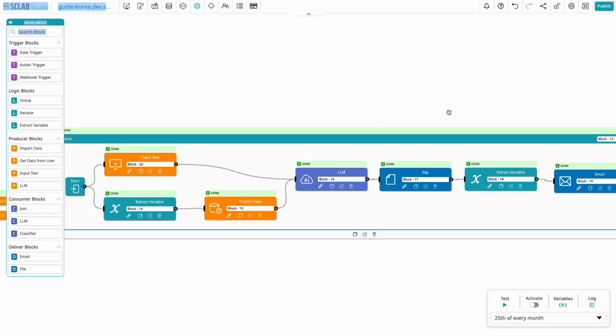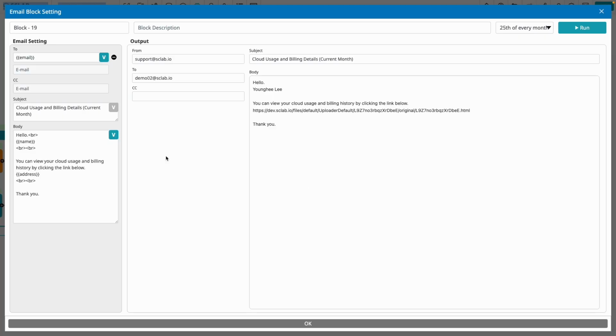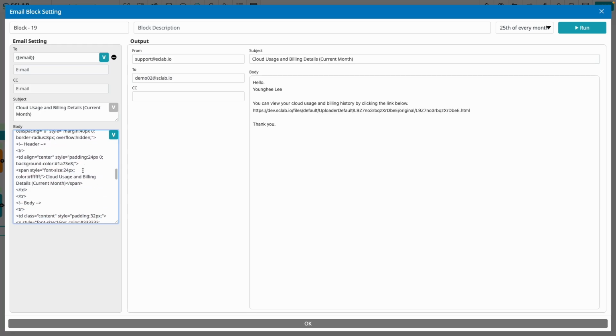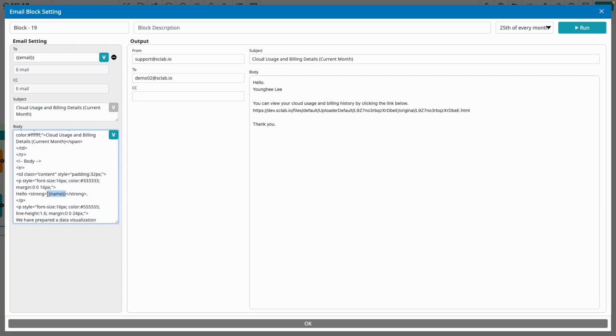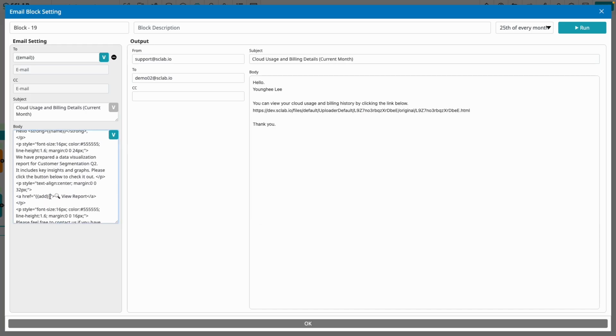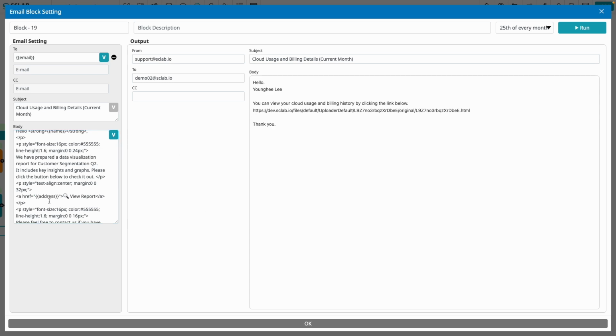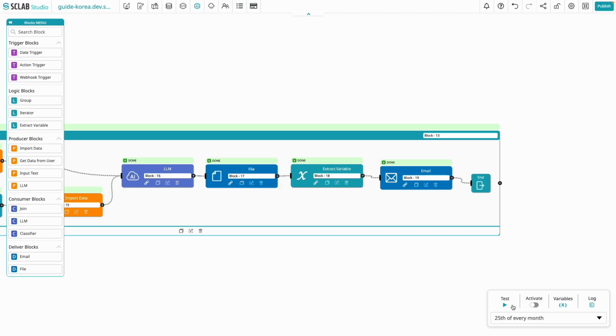To add design elements to the email, include HTML in the email content and insert variables to personalize the user's name and address. Run it again, and when it's done, check the email to see the new design.